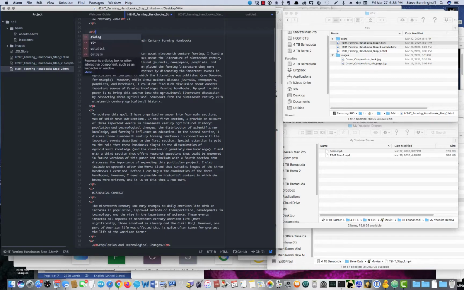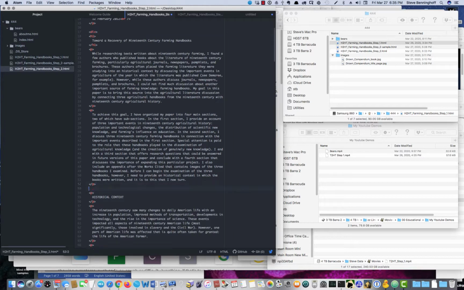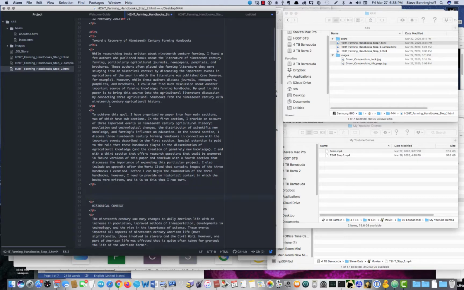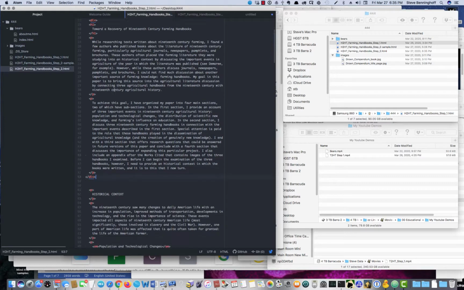So we create a div, right? And then we come down under those two paragraphs, we'll hit return a couple times and create an end tag for the div. So what we've just done is we've grouped that H1 and the two following paragraphs inside one div, right? We'll go ahead and hit save.